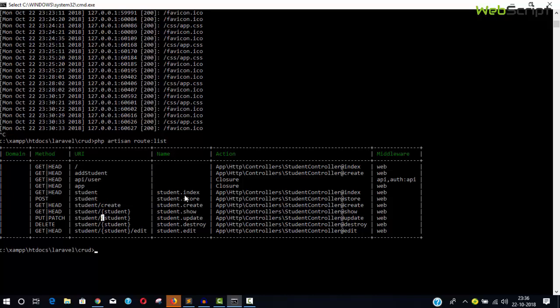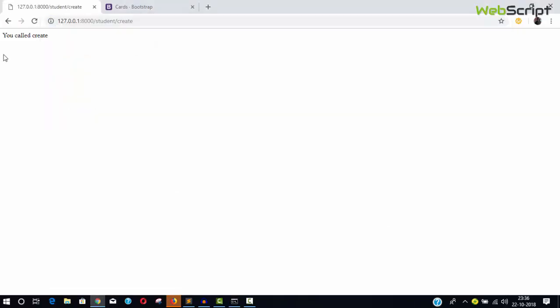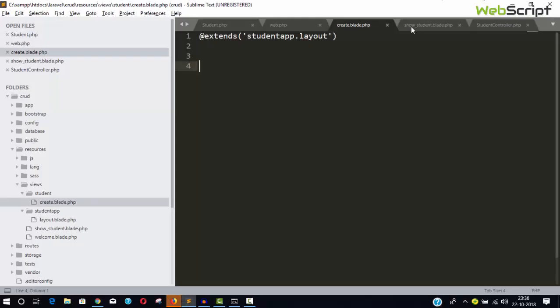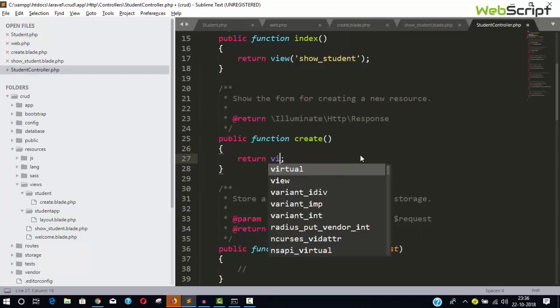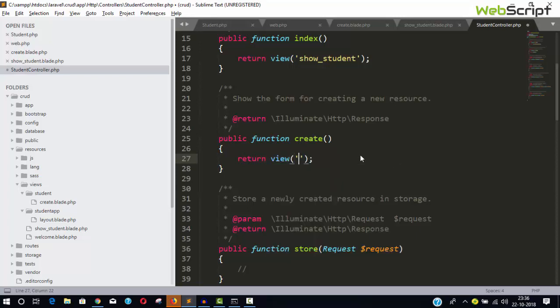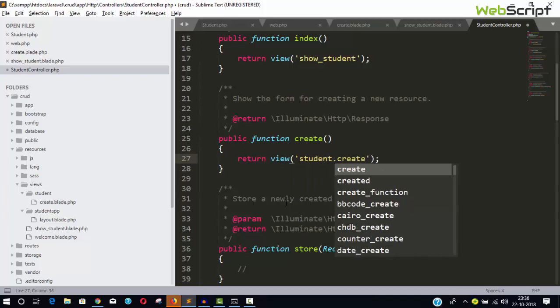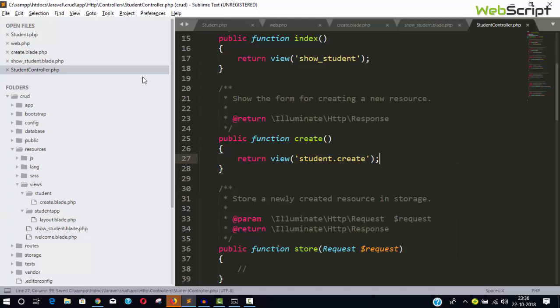It's because our server is not running. Now it's started, and you can see you called the create method. Here, instead of returning this string, I will return the view file which we have created just now. The name of the view file is create, and it is inside the student folder. So student dot create. The file name is create.blade.php, but we don't need to pass the extension. Save all.